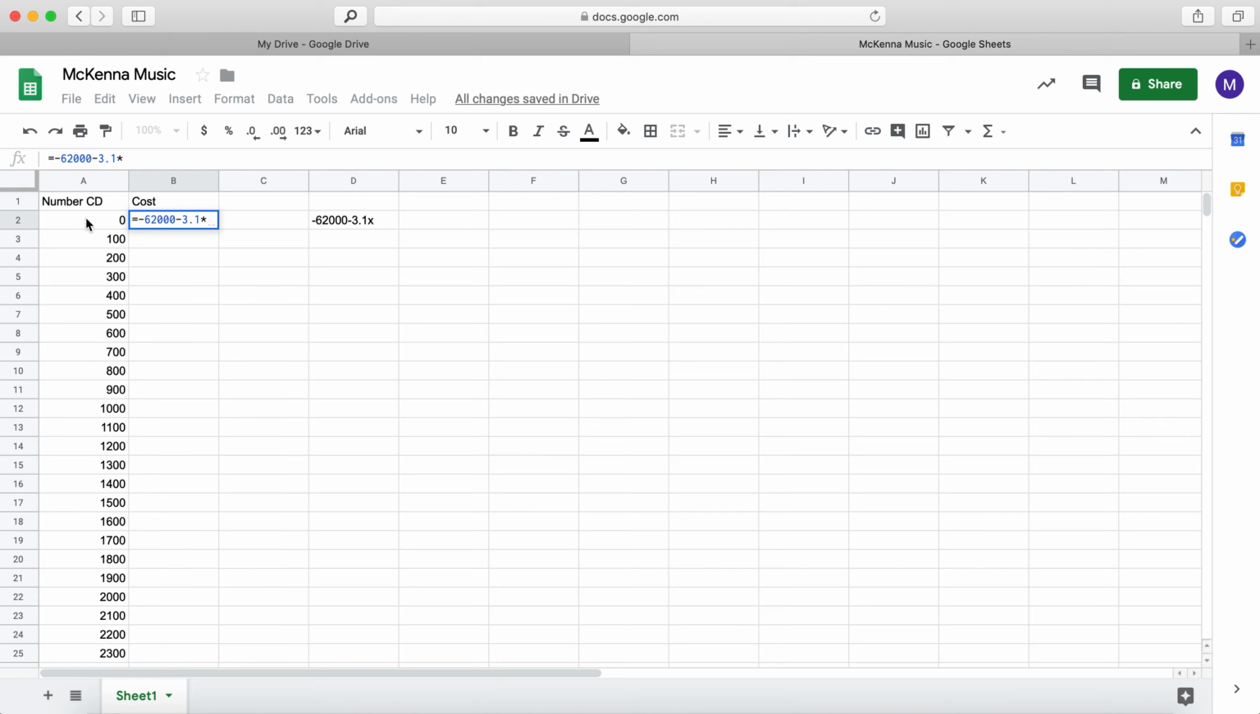I'm not even going to type 0 here. I'm going to type in the cell A2. That's the name of that cell. Or you can just click on the cell and it will put it in for you, cell A2. So now this is going to take negative 62,000 and subtract 3.1 times whatever number is in cell A2, which in this case will be 0. So I just get negative 62,000. Again, notice that I didn't type negative 62,000. I typed this whole thing, but this is what that equals, and so that's why that is what's displayed.